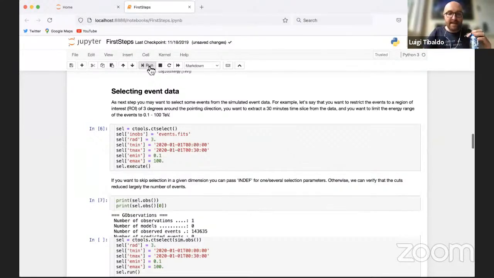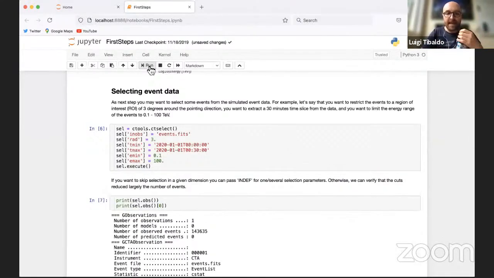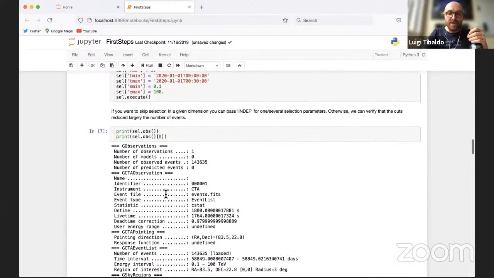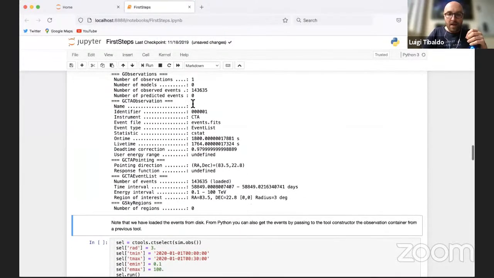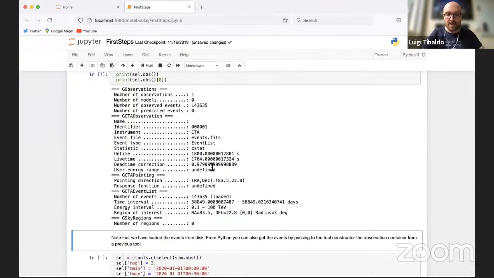Once we have selected our events, we can look into them again. So in this case, I look at the observations that are tied now to the event selection tool. And you see that the number of events has been largely reduced by our selection. We have only 140,000. And you can still have all the information on the on-time and lifetime that have also changed accordingly to our selection.